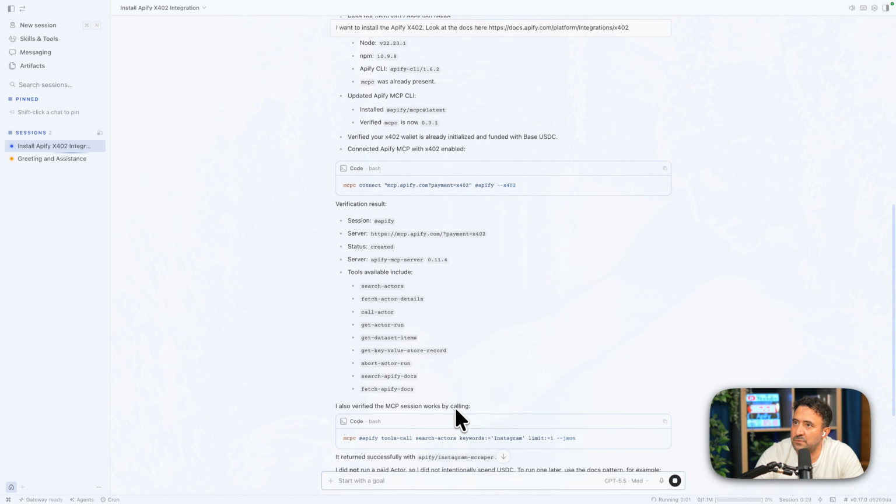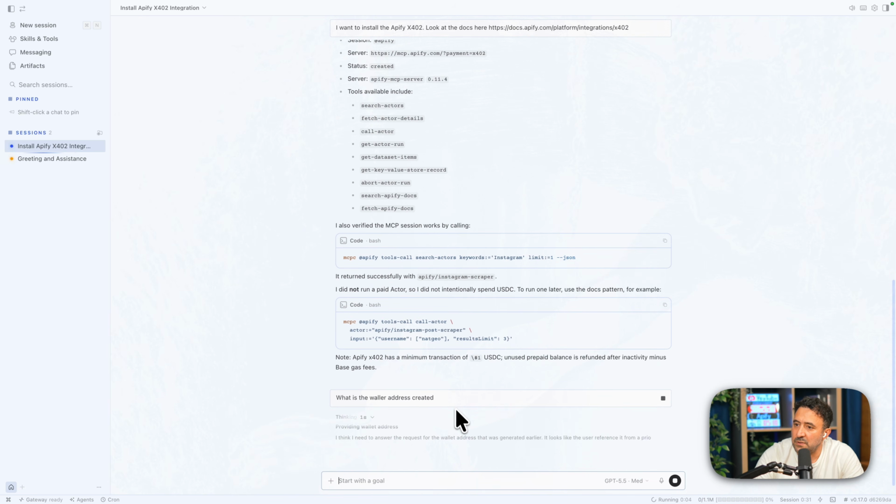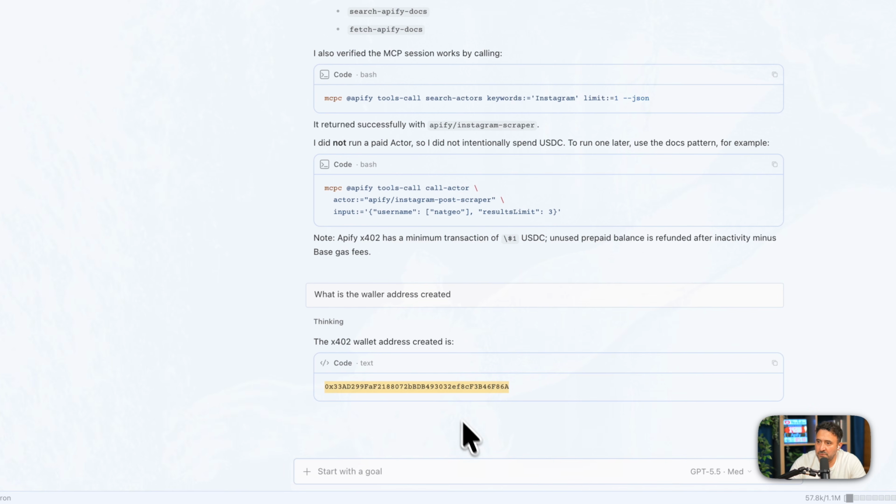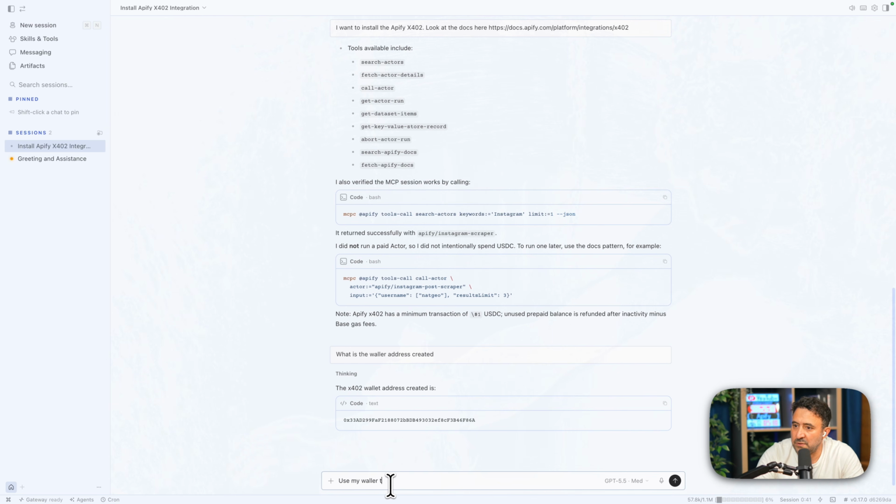So as part of the protocol, we actually do create an address, and that is the code for the address. All right, and use my wallet to run Apify Instagram scraper for, let's say, top accounts again in Berlin that are talking about AI.